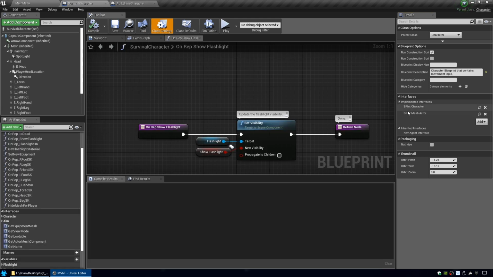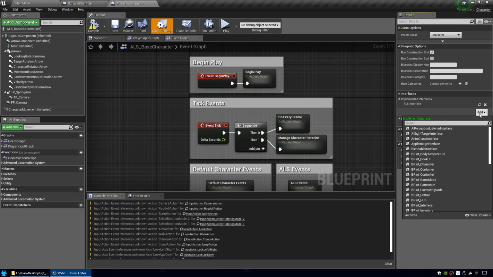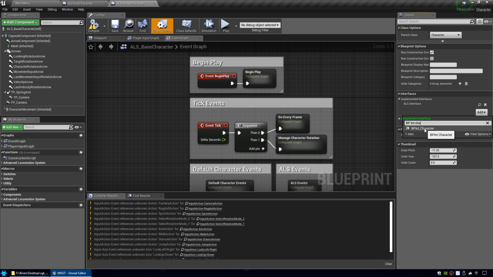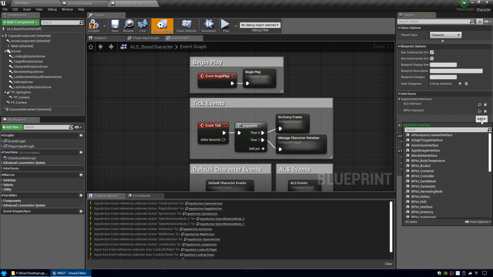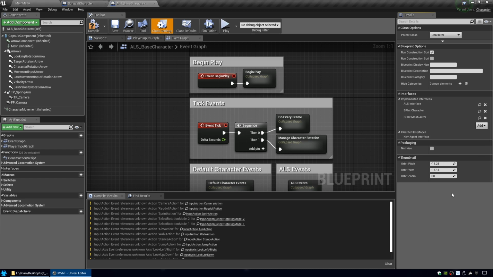So we just need to make note of the two interfaces under the survival character, BP int character and BP int mesh actor. Let's go to the ALS based character, hit the drop down here, and type BP int and then character. You'll see there's a blueprint listed there. I'm going to select that and do another one for BP int mesh actor. All right. So I now have under the ALS based character the original ALS interface, and then BP int character and BP int mesh actor. So let's go ahead and compile and save that.